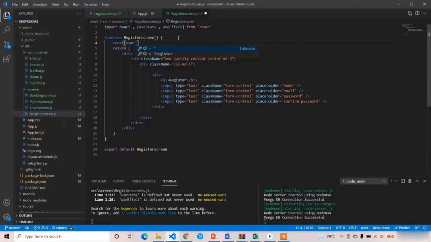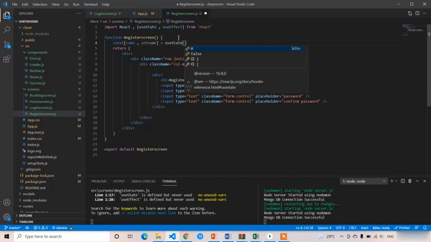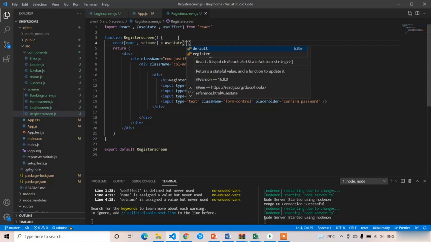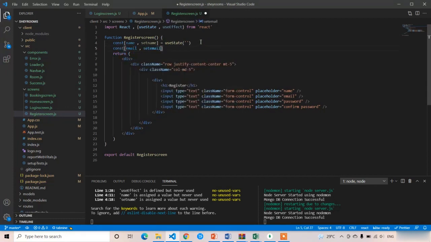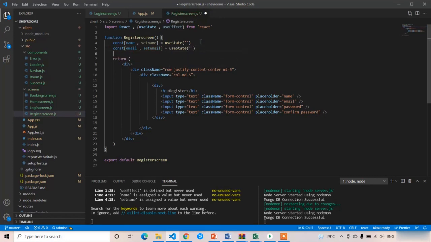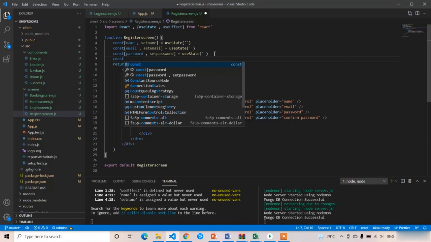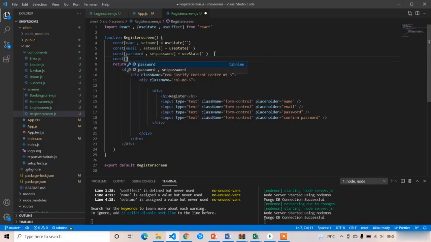Const name, set name equal to use state, initially it is empty, and similarly const email, set email, use state is also empty. Const password, set password, initially it is also empty, and the last one is C password, that means confirm password. Const C password, set C password, initially it is also empty.